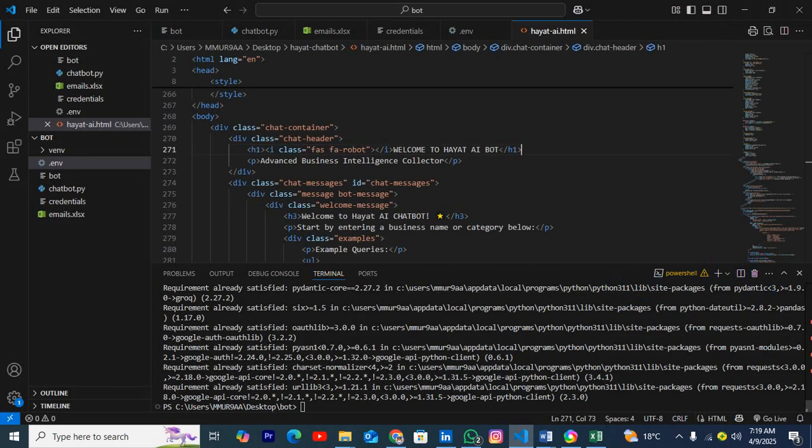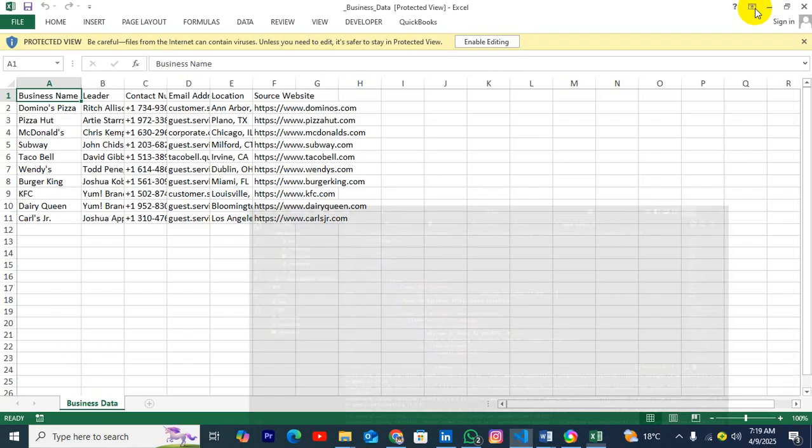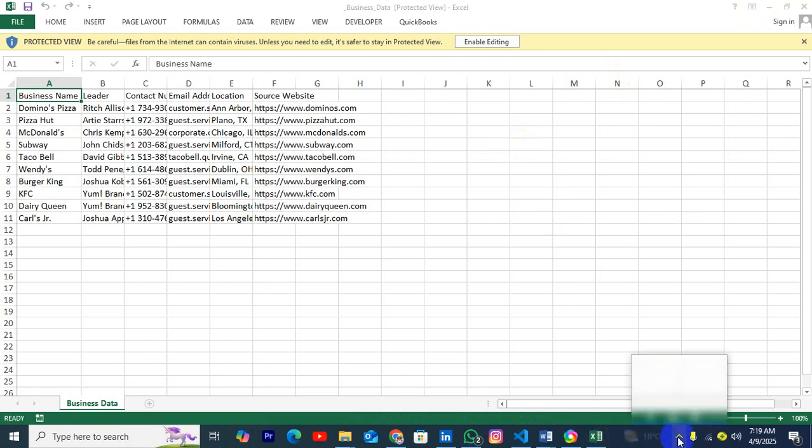Here is the code. For this I have used HTML, CSS and APIs, that is, GROQ APIs for this chatbot.